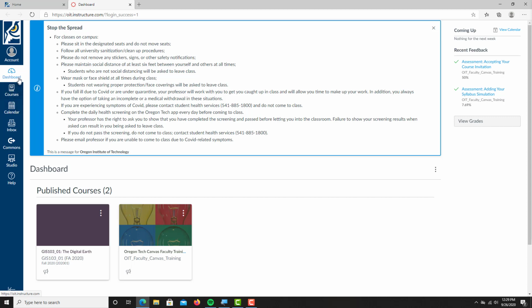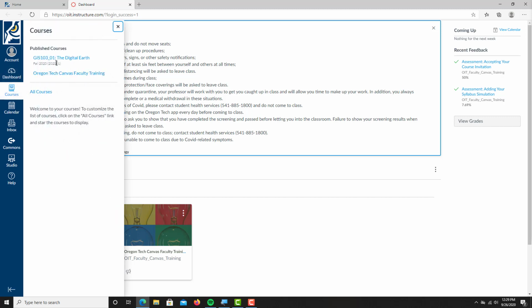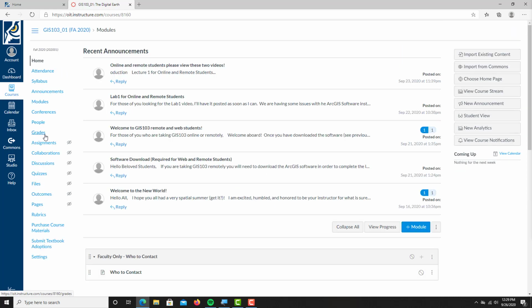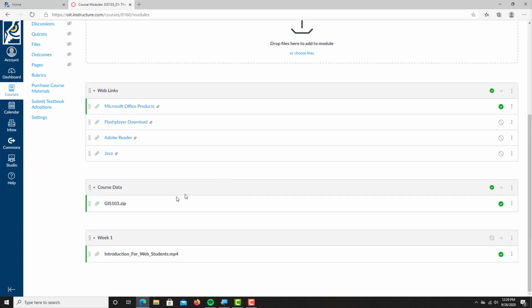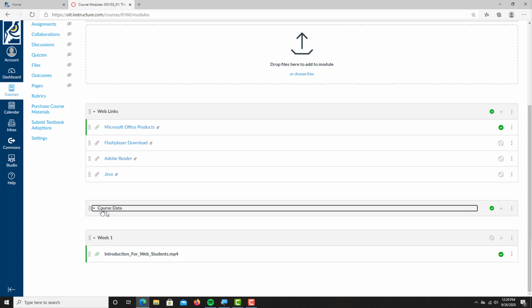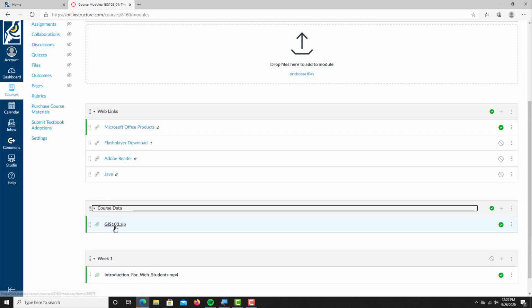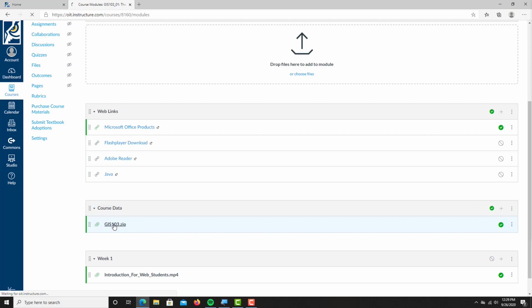I put the data underneath Modules. So first we have to go to the course, GIS103, and we'll go down to Modules. At the very bottom, you'll see a module that says Course Data, and then it says GIS103.zip. Now if this little arrow is not clicked, you'll have to click that to see it. And it's right here. To download that, I just click it.